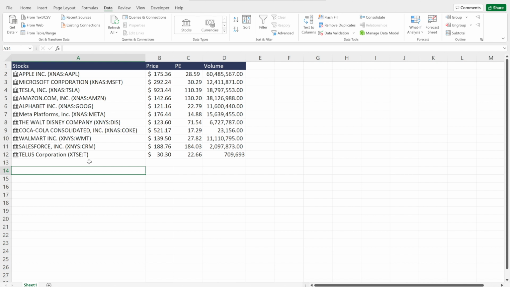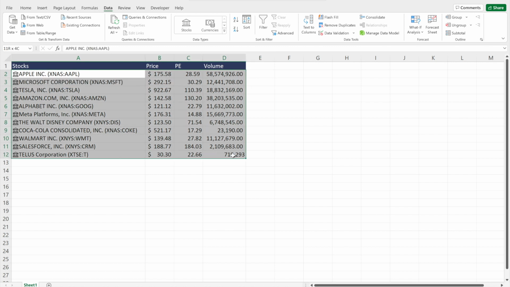Now, one question you may have is how do you refresh the live stock price data? And that's very simple. All you have to do is click on the refresh here, refresh all. And what's going to happen is that all the data will automatically update for you and you will have the latest numbers available.